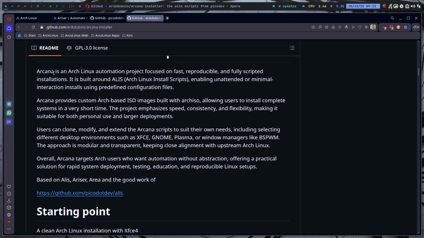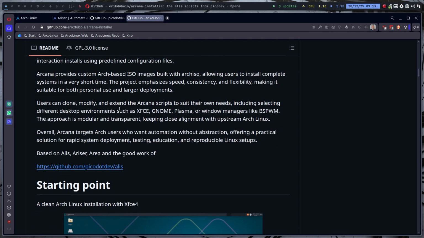What is Arcana? An Arch Linux automation project. So it's automatically on the fly, boom, installed, focused on fast, reproducible, better, and fully scripted installation. It's really typing A-L-I-S and if it runs, you can go have dinner and you'll boot up with an Arch Linux system, right? It's all built around the ALIS project from Pico, enabling unattended, minimal interaction. Pure Arch is the end result. Choices you can add, or packages like Firefox or anything like that. It's up to you to decide that.